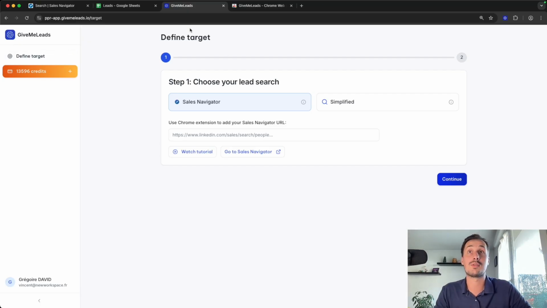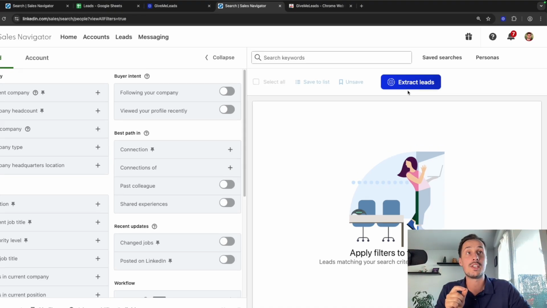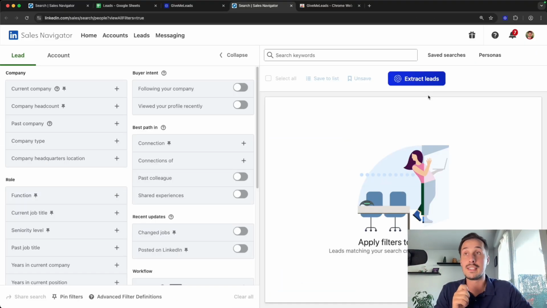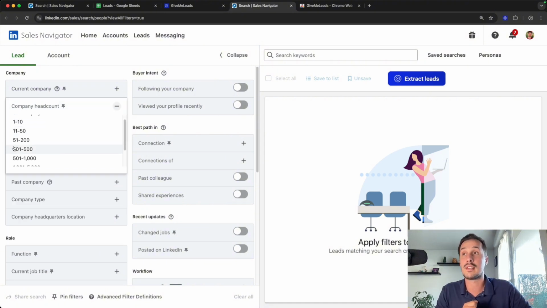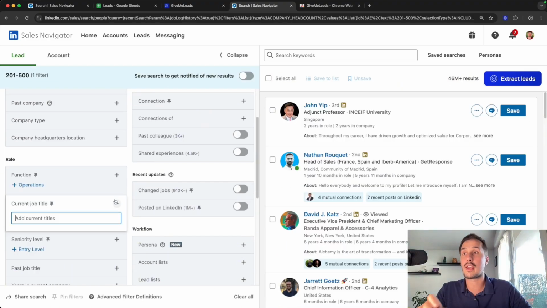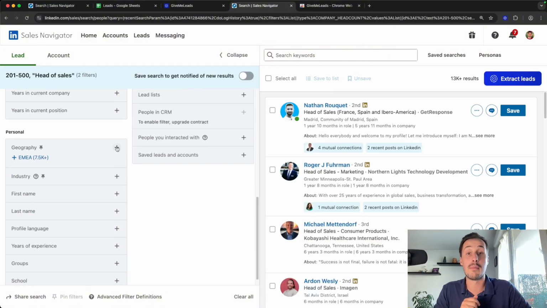And now it's time to define our target. If you want to define your target, you just need to click on go to Sales Navigator. And now, because you've installed the Chrome extension, you have this button now, extract leads. So now all we need to do is to make our search. So let's say company headcount between 200 to 500 people. Now let's say that we want to target people who are head of sales. Perfect. And now let's say that I want people based in the US.